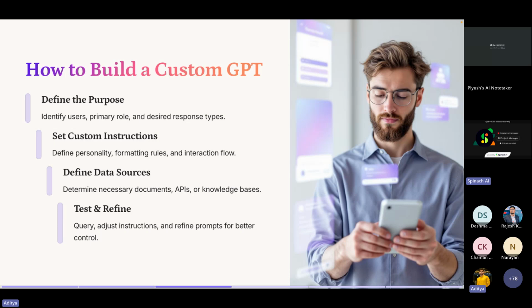Before answering any question, ask some questions. You can say that when you enter the prompt, it will ask whether you are looking for the answer from the perspective of technical or non-technical. So based on the instruction flow, it will just give the outputs.